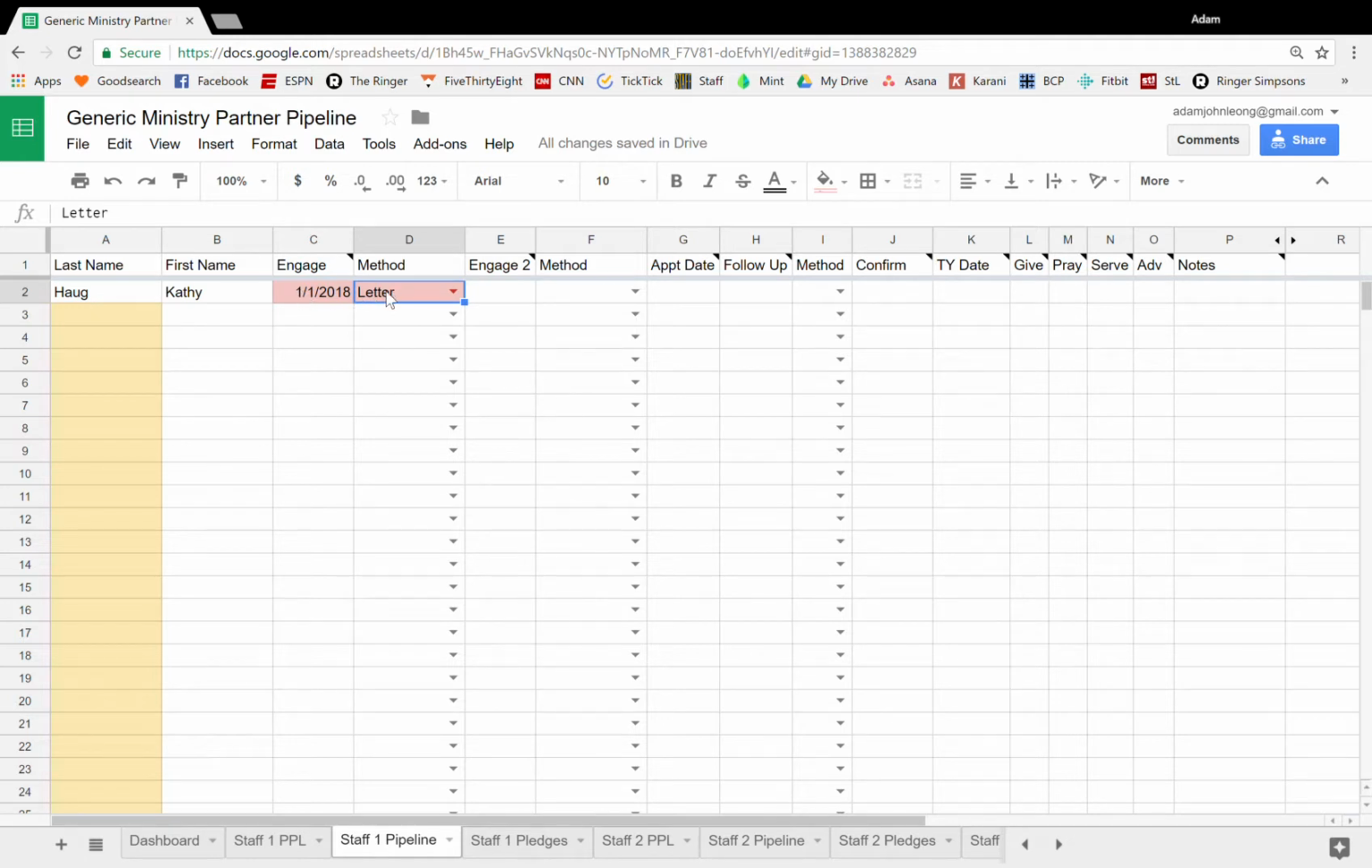The big thing is all you need to be doing is looking for the red, and that will tell you what was done last and what you need to do next. So you send the letter on the 1st, it takes a couple days to get there, and you decide that you're going to call a week later on the 8th. So on the 8th of January, you are going to call by phone. And so you see here that engage 1 has gone green. That means that you are past that step. Engage 2 is now red.